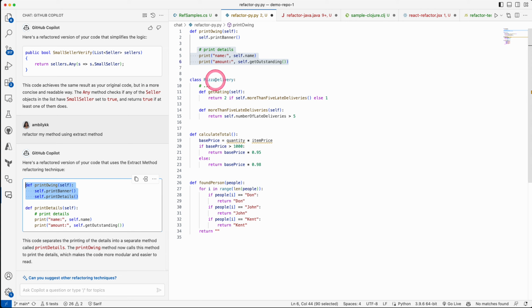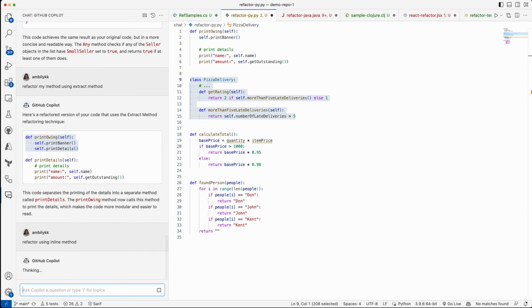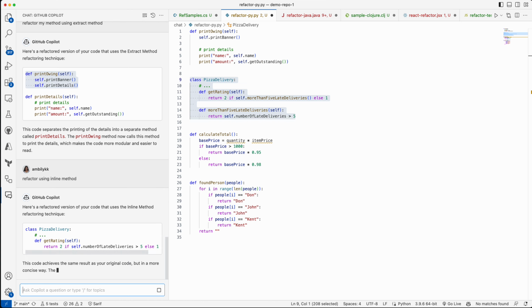The next one is we have a pixel delivery where we are using two methods. So let us see how to refactor this one. In the first one, I'm using this second one just for a checking purpose and returning the value. So it's going to refactor using inline method. Why do we need two methods? It's a simple verification kind of thing.